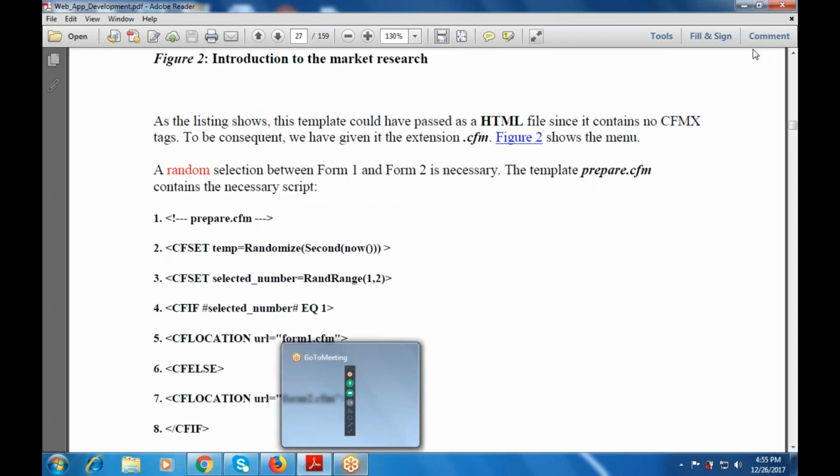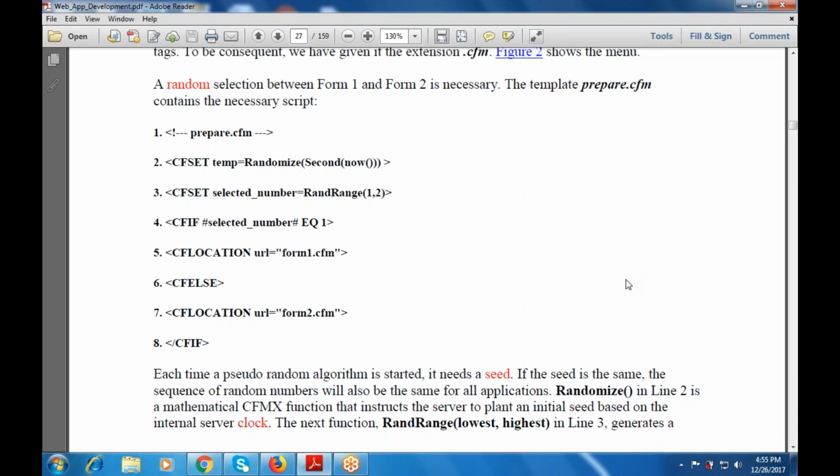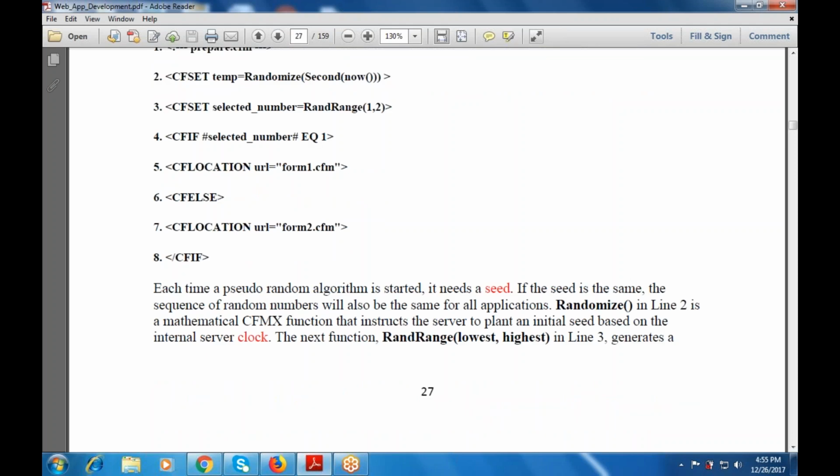Yeah, this is related with the if. So if the selected number is equal to 1, then location will be given as a URL form1.cfm. Otherwise, CF else location will be given as form2.cfm. Then the CF if will be closed. So one is the CF if open for the selected number, one is the CF if closed.